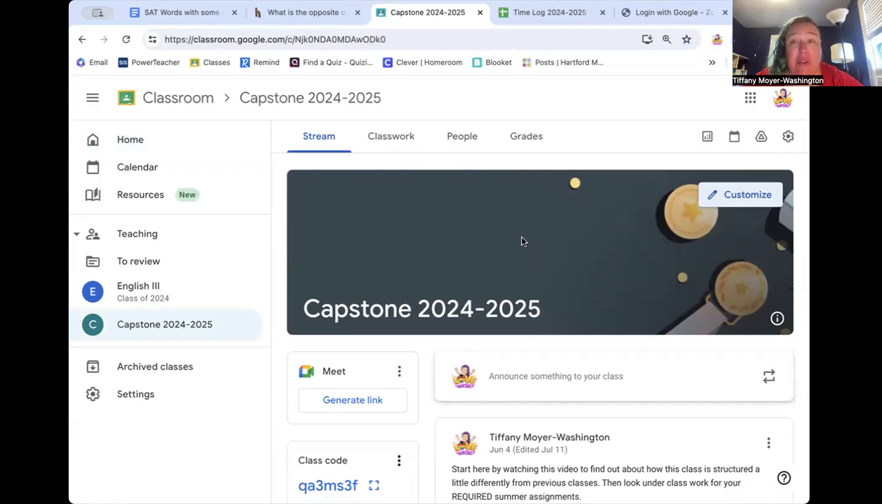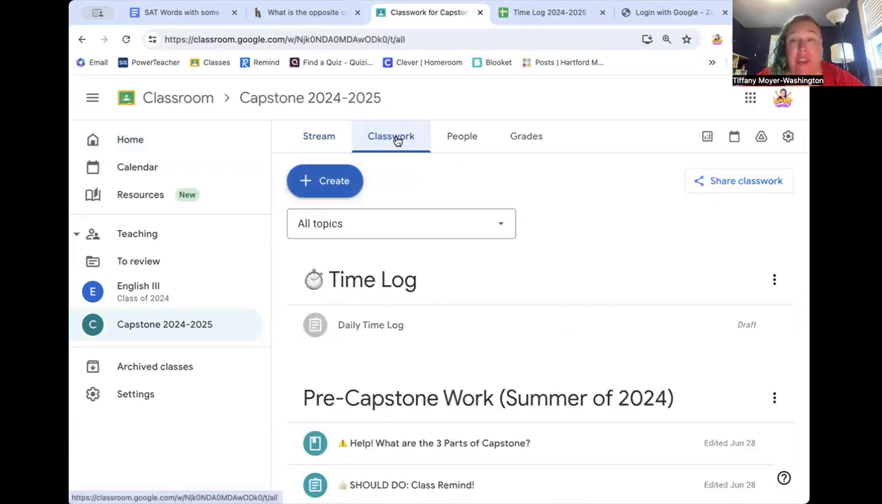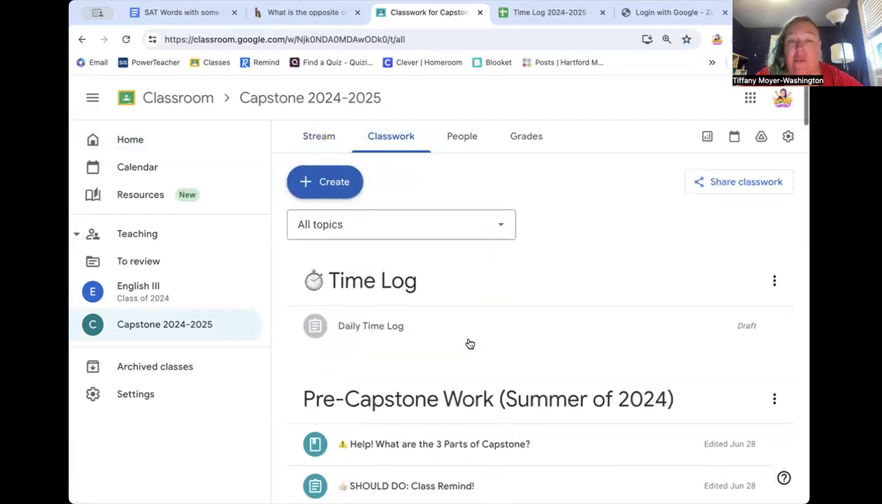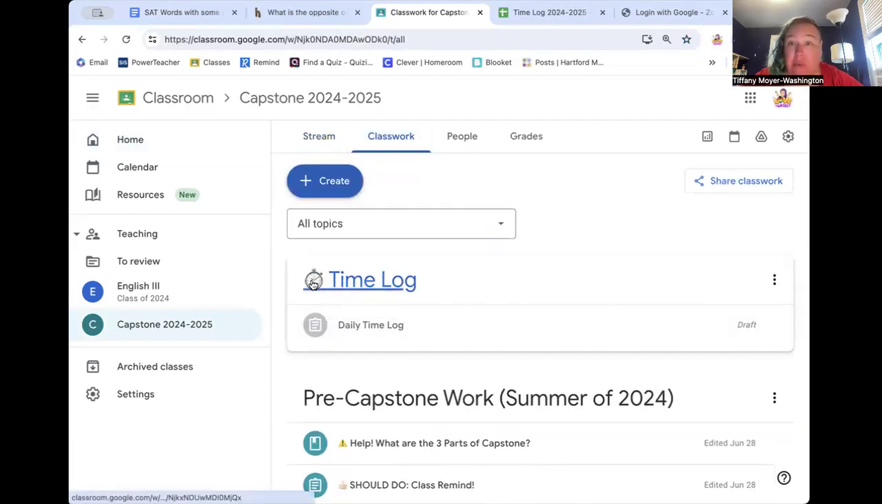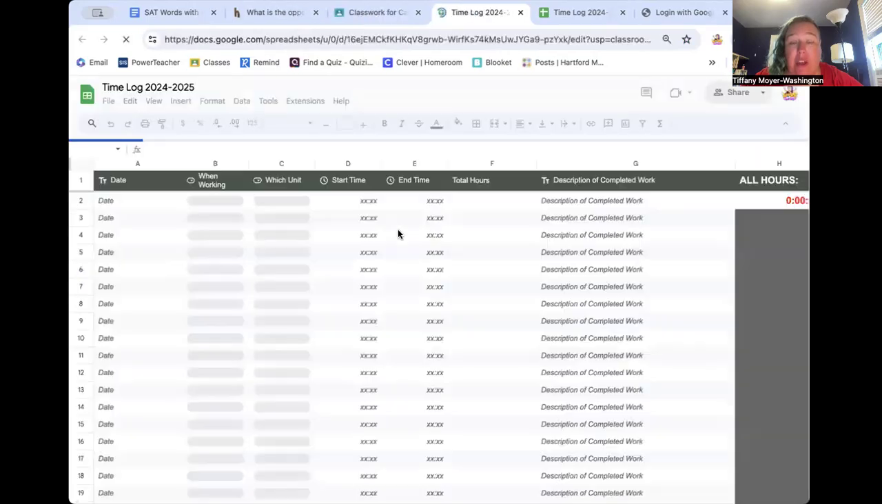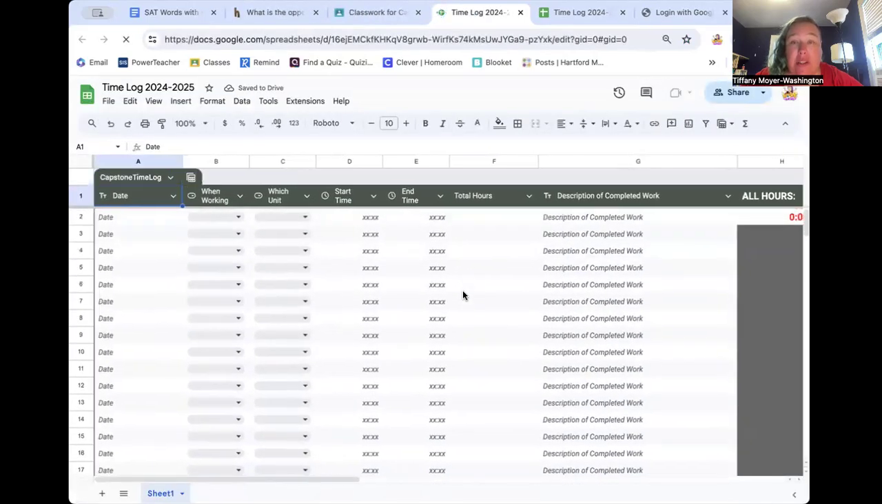So you go to your classes, you go to capstone. You remember the stream is just for announcements and things for everybody, so your assignments are under classwork. And right at the very top is the time log. It's marked with a little icon that tells you time, and then you click on the time log.